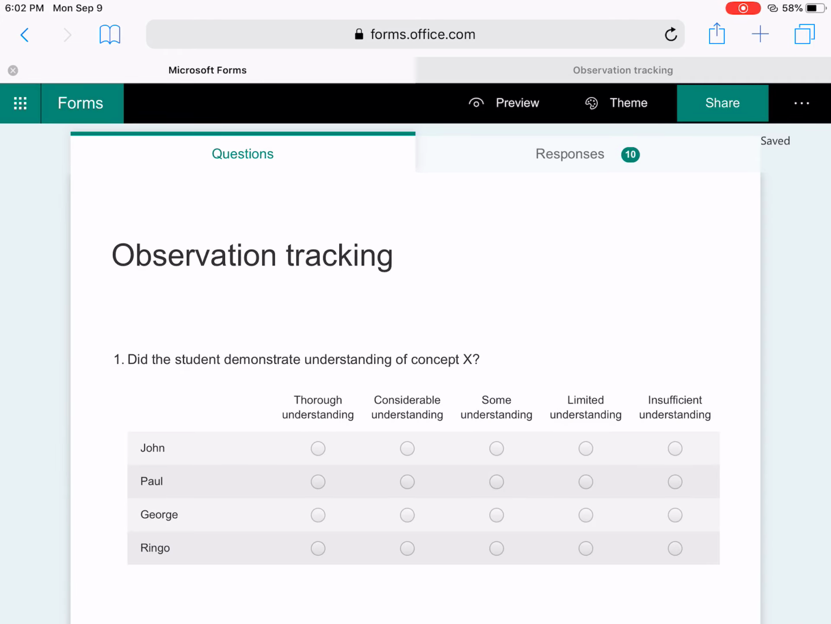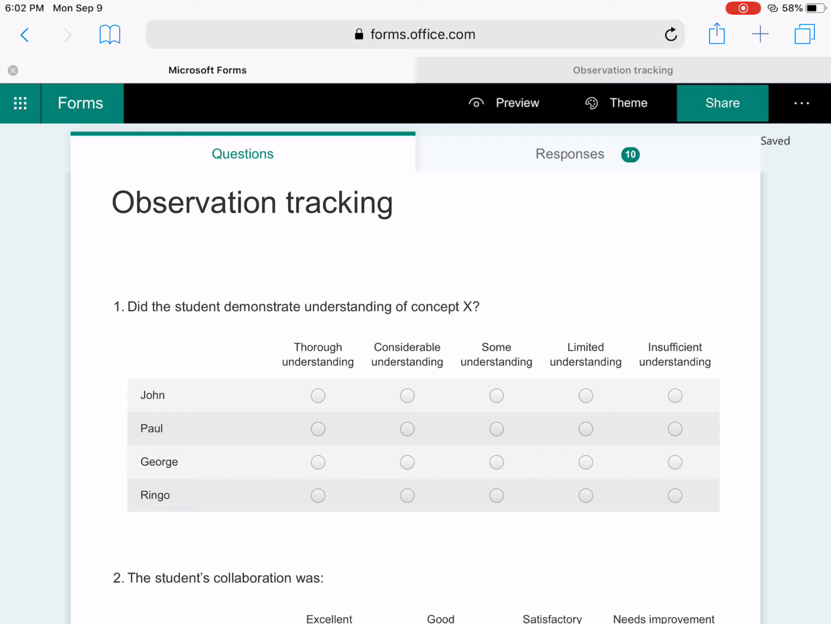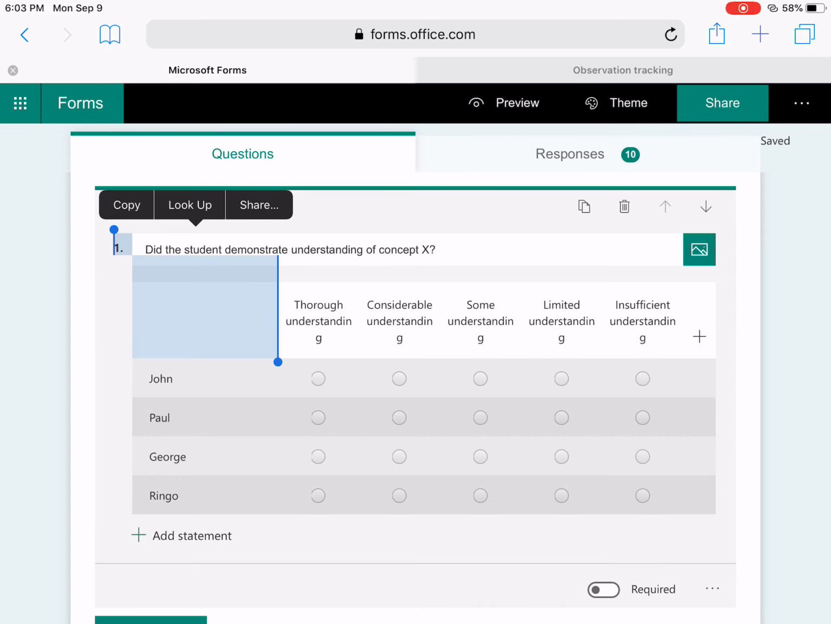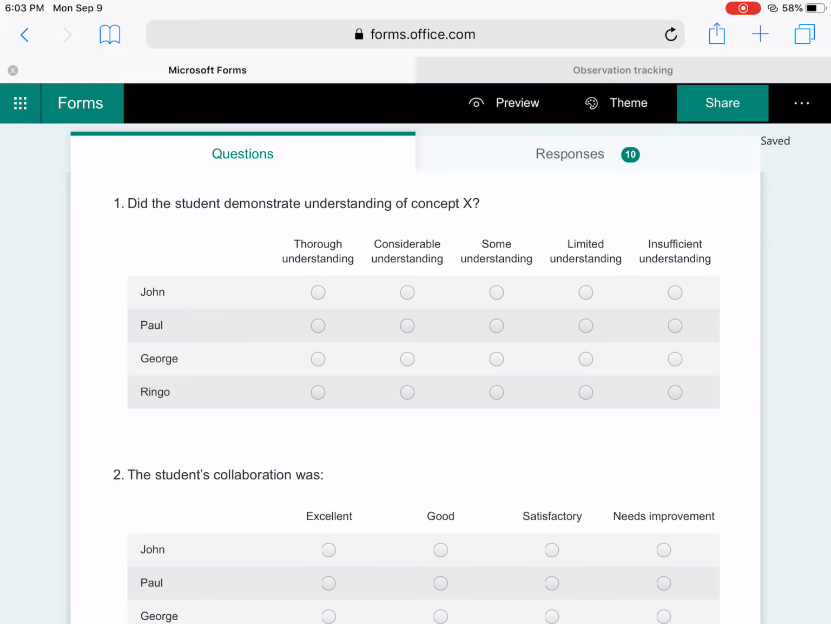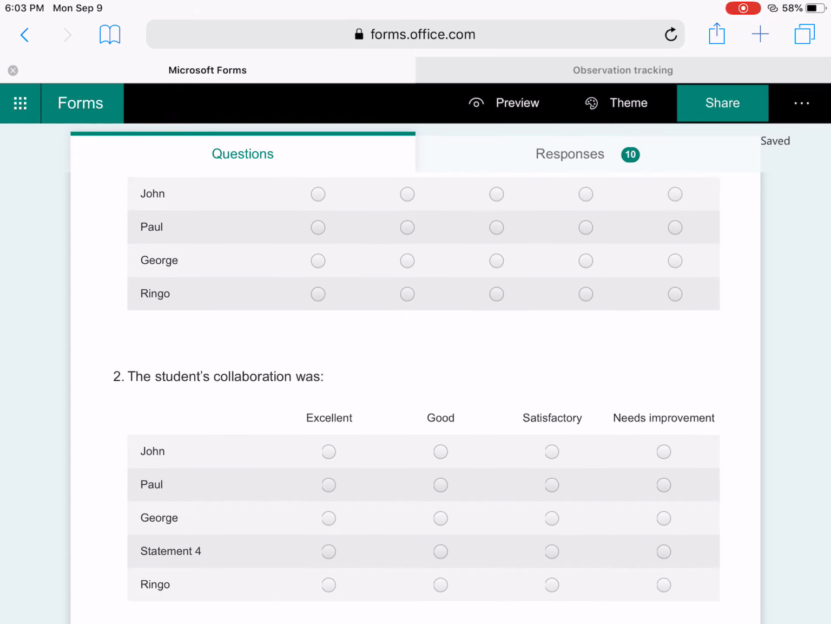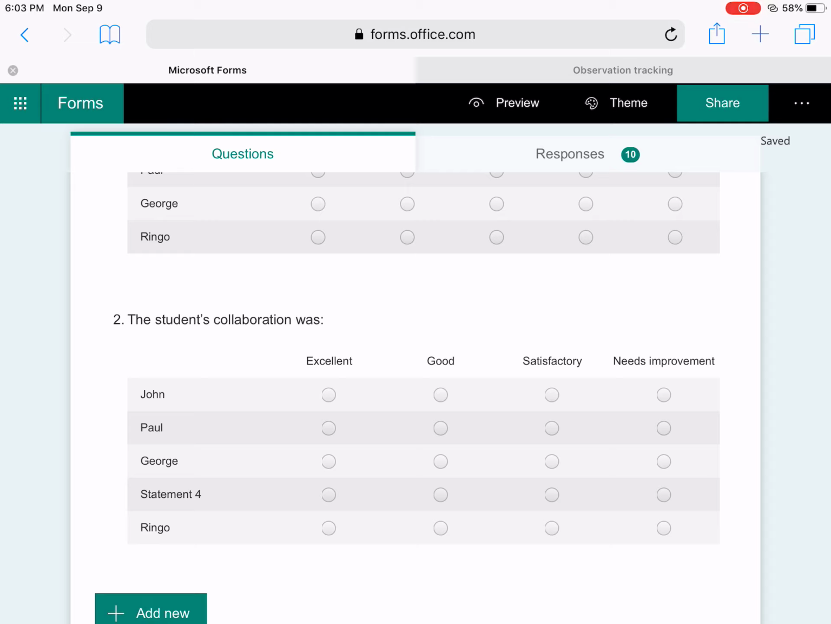can share with students. But what if we don't share it with students and we just keep the survey to ourselves? So let's imagine I create a simple form that looks something like this, called observation tracking, and here I'm tracking students in the context of understanding a concept. So I've identified thorough, considerable, some, limited, that sort of stuff. Or imagine here I'm tracking students' collaboration, right? So I've got the four indicators we use for learning skills.